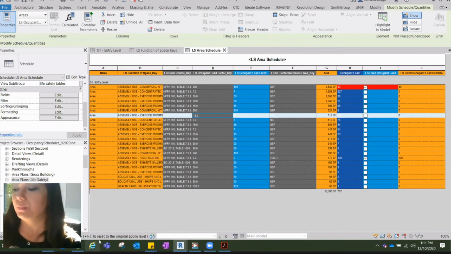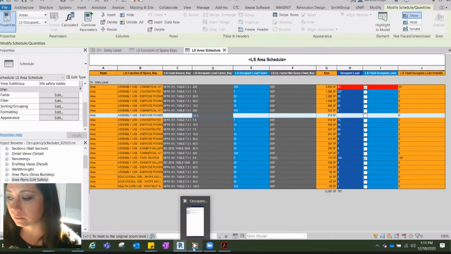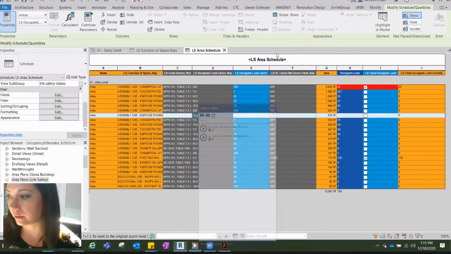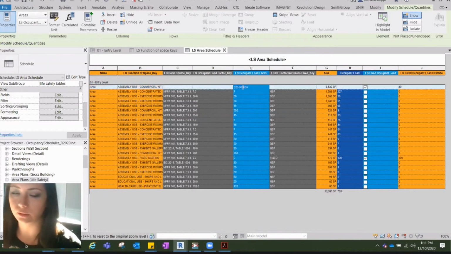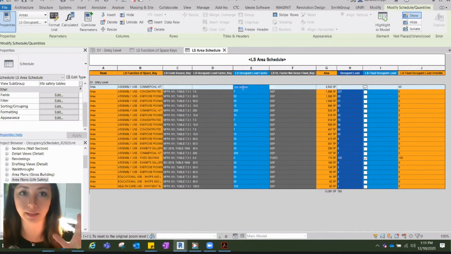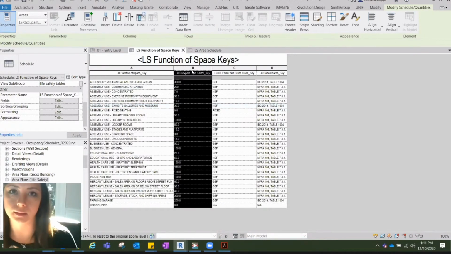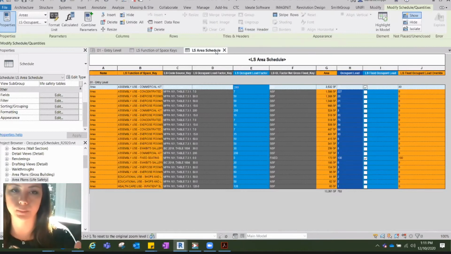Yep. So at this point, you would simply rerun the copy occupant load factors, and you'll see now the value has been updated to 200. So at that point, when somebody says, hey, I need to update the occupant loads key schedule, right? They should be cognizant to know that they need to rerun the copy script to ensure that all of those values have been copied over, right?